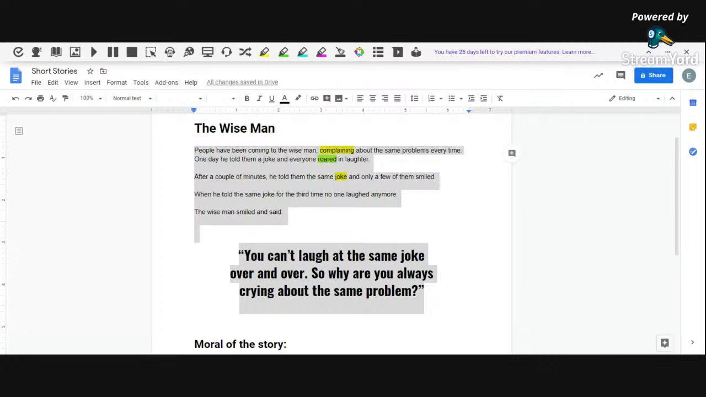So people have been coming to the wise man complaining about the same problems every time, for example. And they would then click stop. Once they're done, they could play it back. And they would then click, there you go. If they're happy with that, they could send that over to you by clicking this send to teacher button.